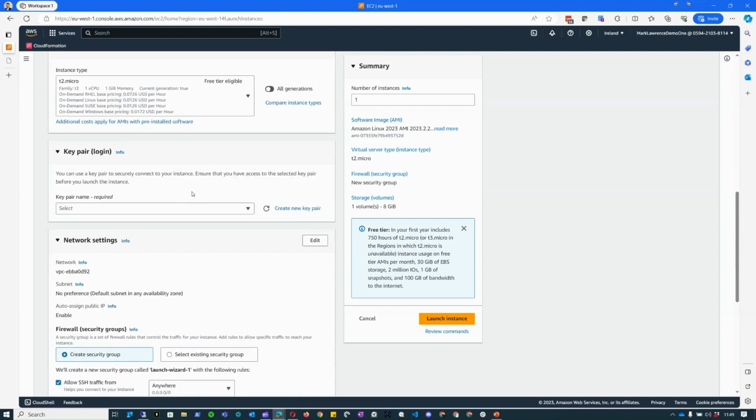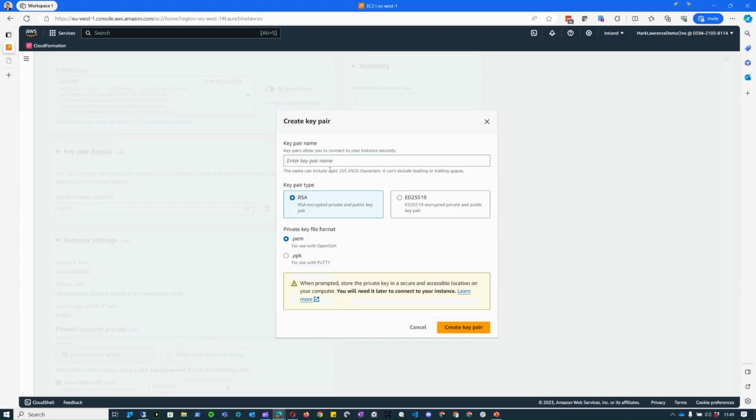Then we need to create a key pair. So the key pair is a public and private key. It's cryptography, and we use it for logging into our instances. So we use it for secure connections over protocols like secure shell, and I'll show you how this works shortly. So we're going to create a new key pair. I'm going to call it EU West 1.